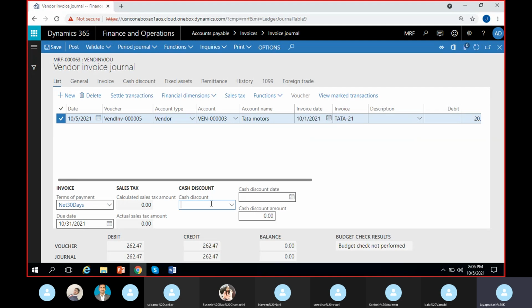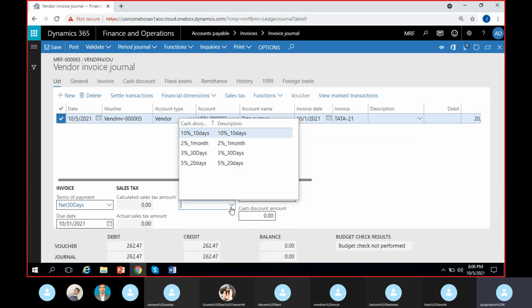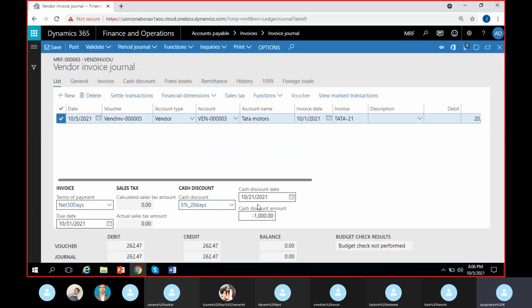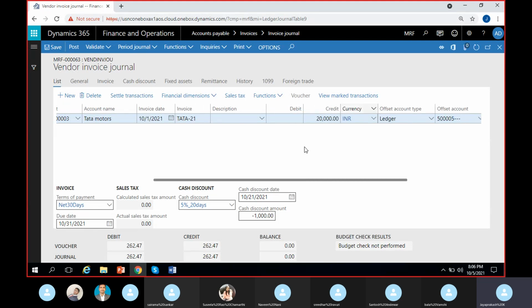We don't have any discount code applied, so the cash discount amount is 0. We can give a discount code if you want. You can give this 5% 20 days discount code. And we have net 30 days defaulted from the vendor, and the payment due date will be 31st of October. So clear, right? This foreign currency invoice, for all of you.